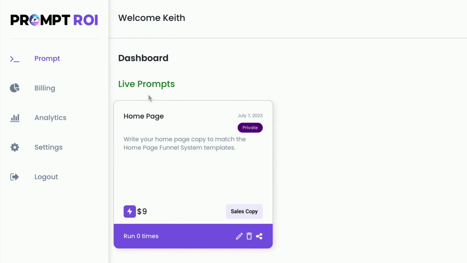Welcome to your PromptROI Dashboard. We designed the user interface and user experience to be incredibly simple and intuitive. Let's begin by exploring the left side of the screen where you'll find the prompt section.